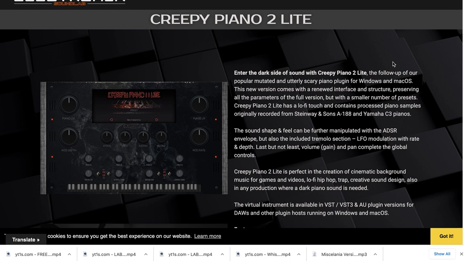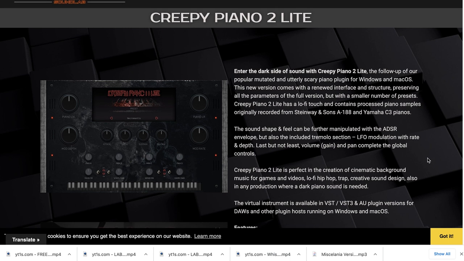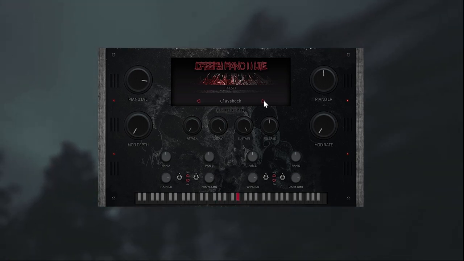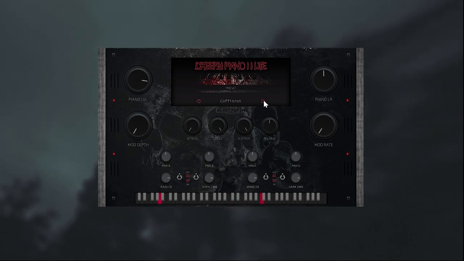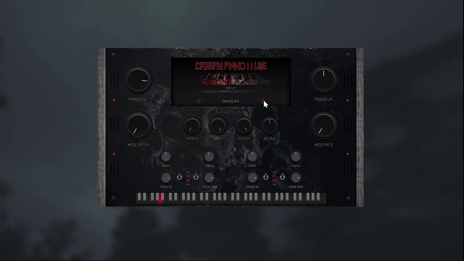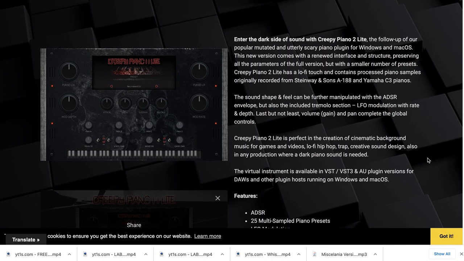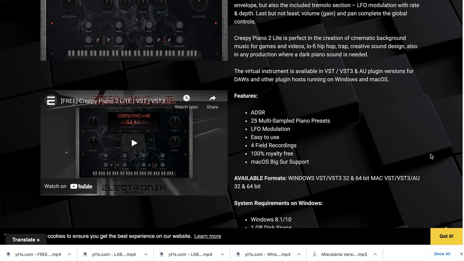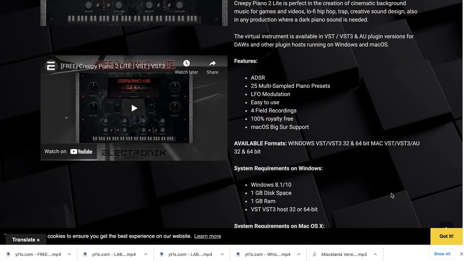Electronic Sound Lab has Creepy Piano 2 Lite available for free. Process piano samples from Steinway and Yamaha pianos. There's 25 different presets, LFOs, and 4 field recordings. Available for Windows and Mac as VST and for AU for Mac as well.